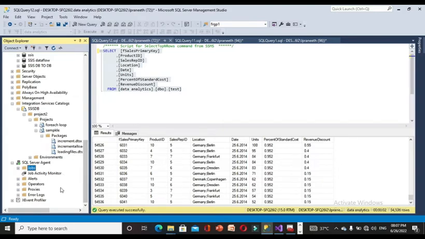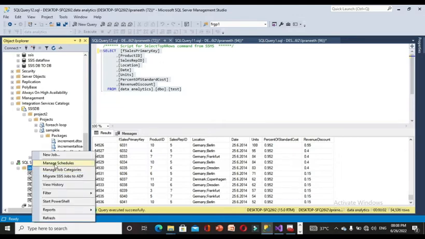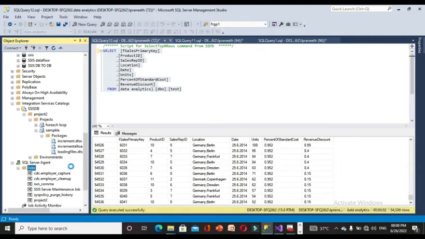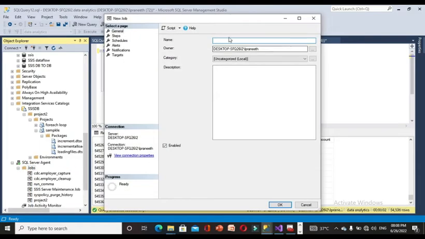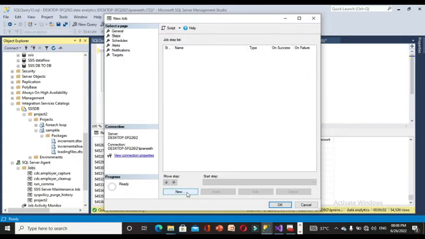What we need to do now is go to SQL Server Agent here, click on Jobs, right click, and choose new job. Give the name as project part 2. This is the server name, no need to touch this. Go to the steps, click on new. This is how you are going to schedule all the packages which are in Solution Explorer.